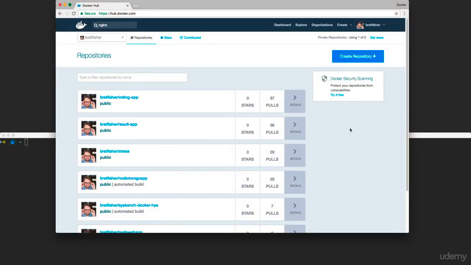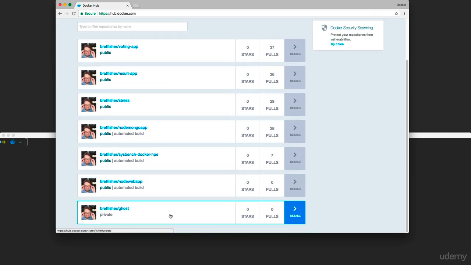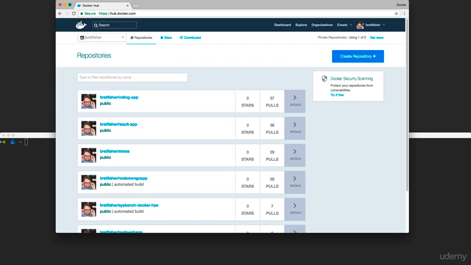Okay, so you should have signed in to hub.docker.com. And when you sign in, your default homepage is your dashboard, which will show you all of your repositories, public and private. Now, you're not going to have any yet, but you can see I have some here. They're all public. I have one private. But for now, let's go to the top and search Nginx.